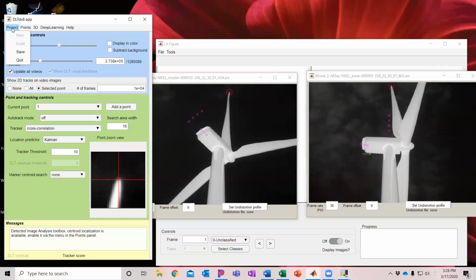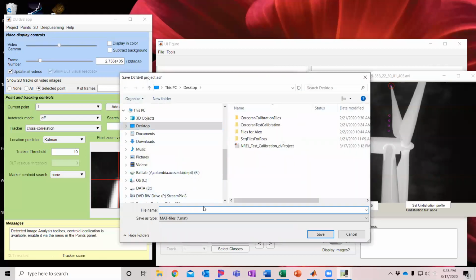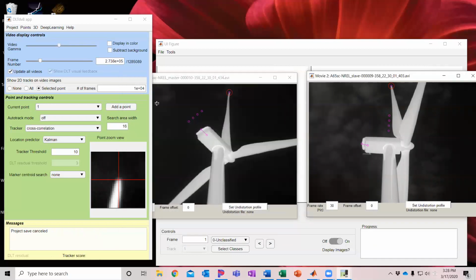So when you're done, you can go up here and you can save the project so that you can load that back up again. And we could just call this NREL test calibration. I've already saved this, so I'm not going to actually save it in this case. I'm going to hit cancel.